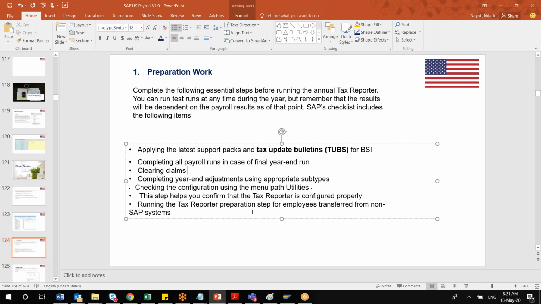Sorry, I just went wrong. Your deduction is more than your earning. Suppose your deduction is 12,000 US dollars, but your earning is 10,000 US dollars. For that month, a claim will be generated for that particular employee, so 2,000 US dollars will be claimed. This is the simple concept of a claim.